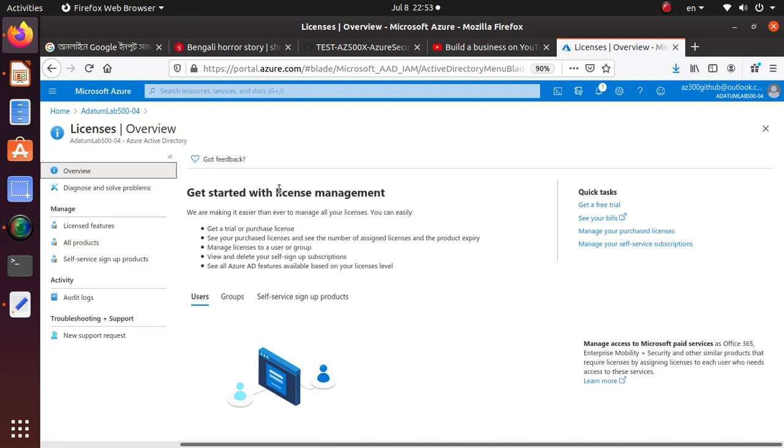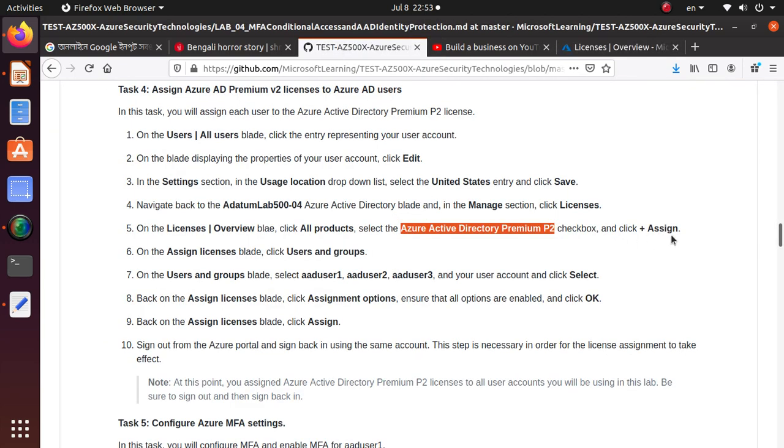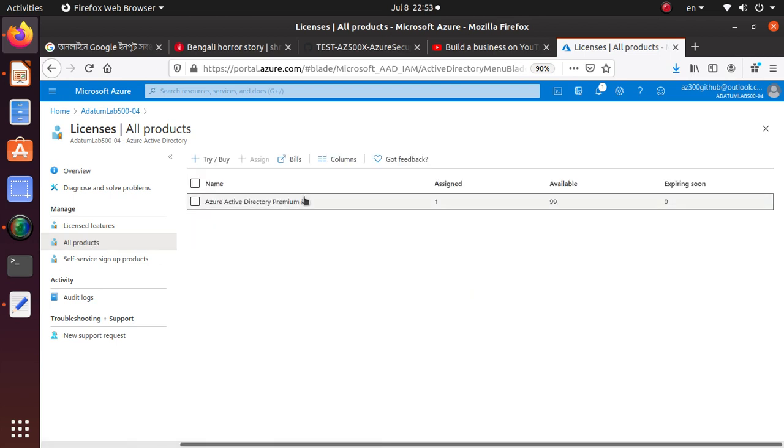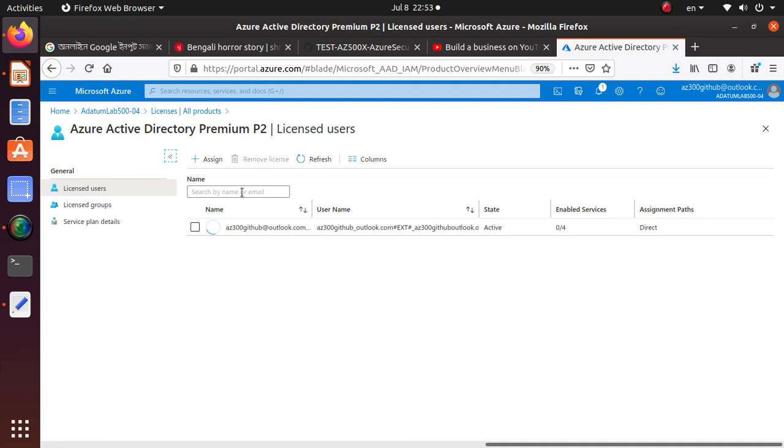Get started with the license management. Users and groups. Let's see. Click licenses. Click all products, Active Directory, then click assign. So we are here, all products. So Active Directory Premium P2. Now we have the assign.